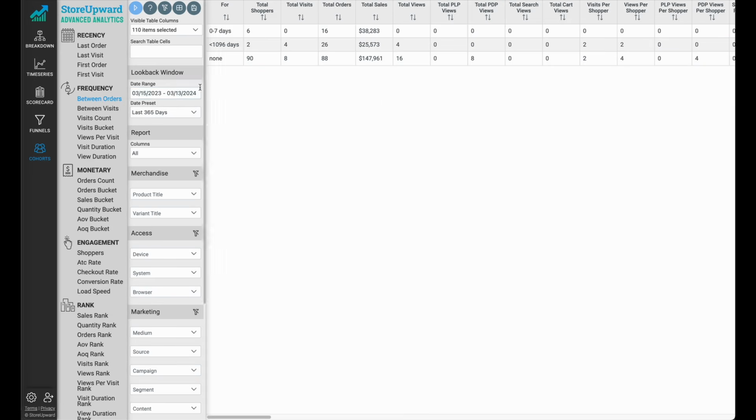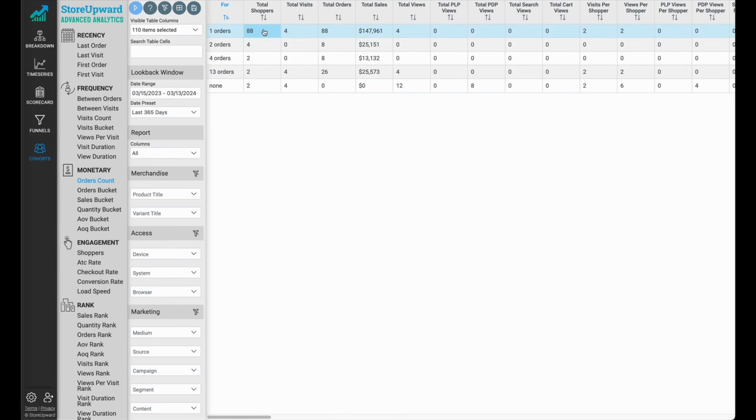We can look to see between orders, those that have ordered within 7 days versus those that have ordered in a while. And we can look at order count to see customers segmented by how many orders they have placed and how many of those customers fall in each bucket, as well as what their behavior is.